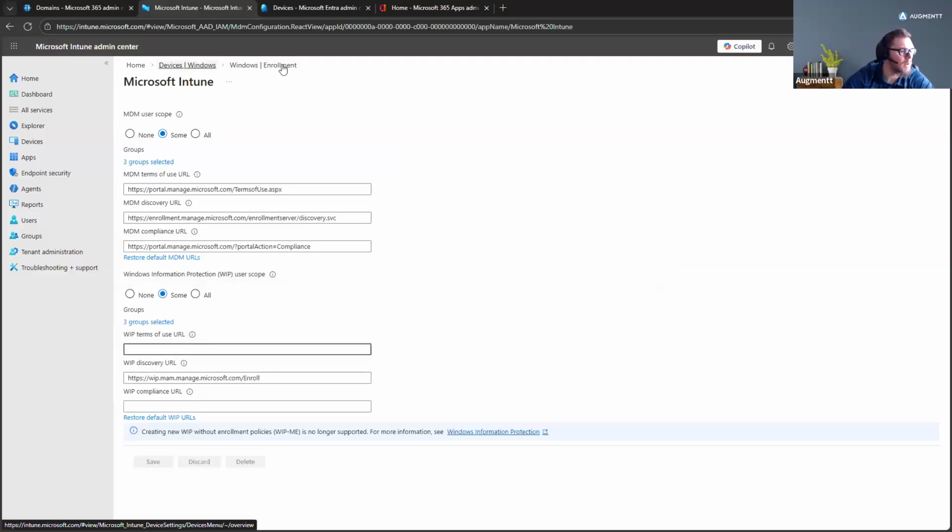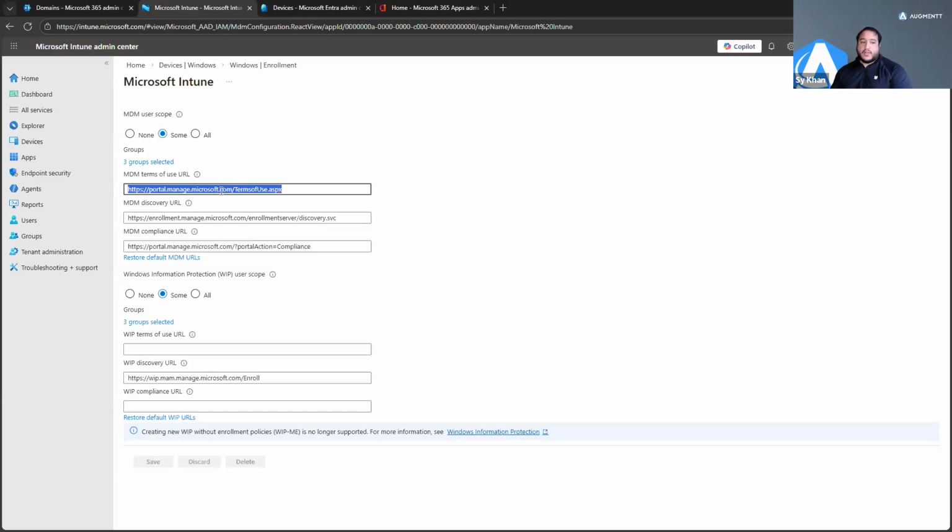And then what about the MDM portion? This is the default. So MDM is kind of like the same thing. It's like the terms of use for the URL. Like Microsoft has its own. You can modify and make your own MDM terms of use, and you can modify that URL to be your URL.